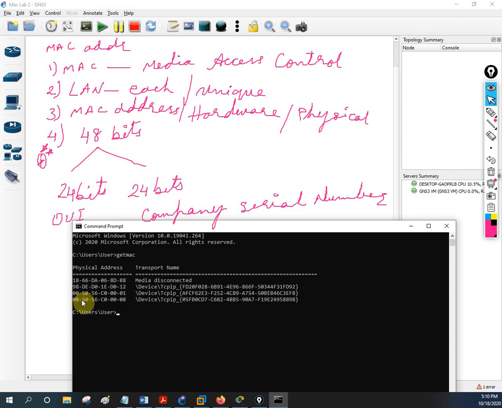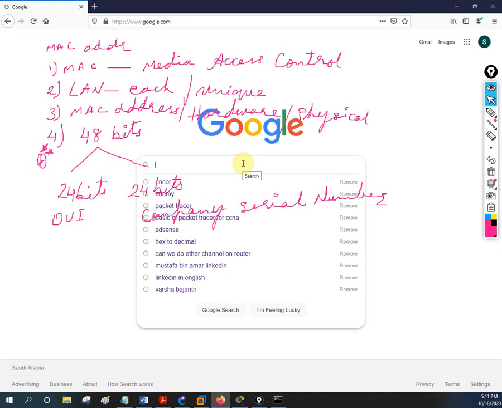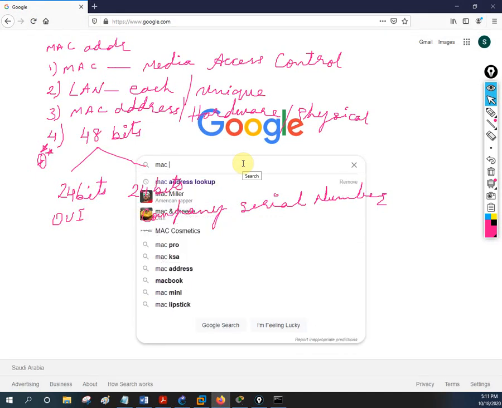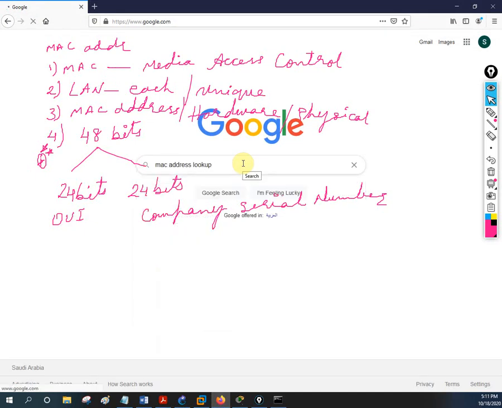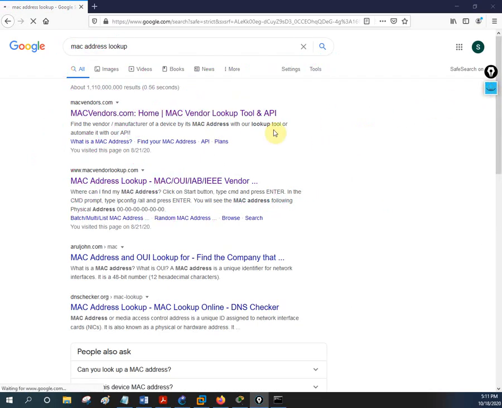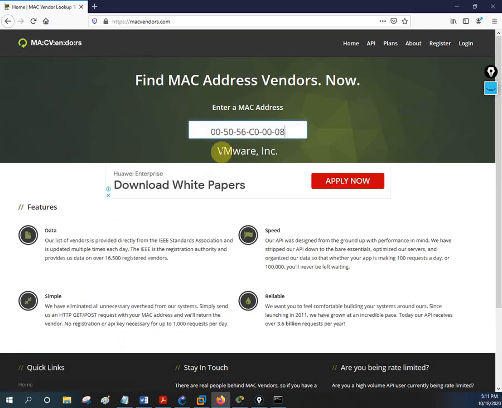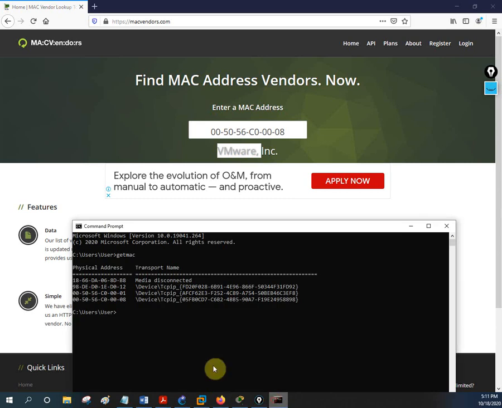I will copy this one, go to Google and type MAC address lookup. We can go to any site, let me go to macvendors.com. You can copy and paste your MAC address. When you paste it here, it gives me VMware, because this one is for VMware Workstation. I got this MAC address from VMware Workstation.